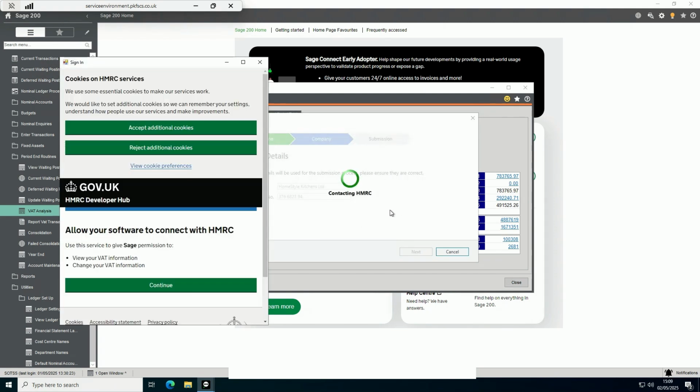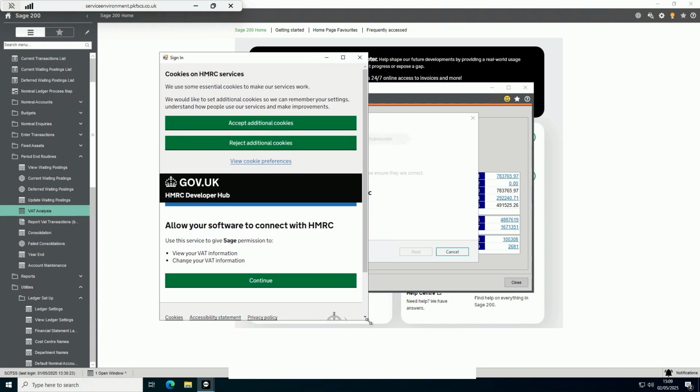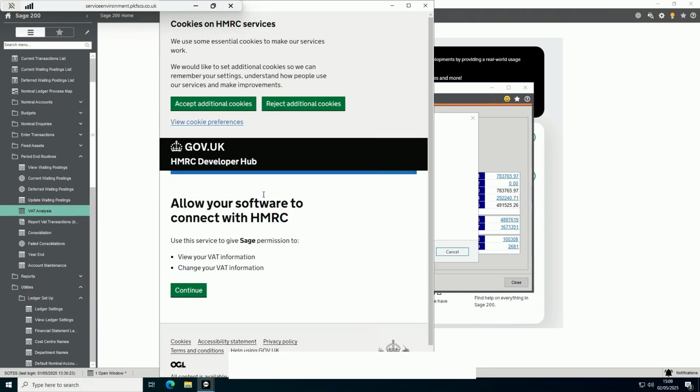You can see here it's saying that it's contacting HMRC. So at this point, it's going to try and contact HMRC, and then you will need to put in your connection details. And when you produce your VAT return, Sage 200 will contact the government gateway to upload the return. So you must provide your user ID and password to do that.